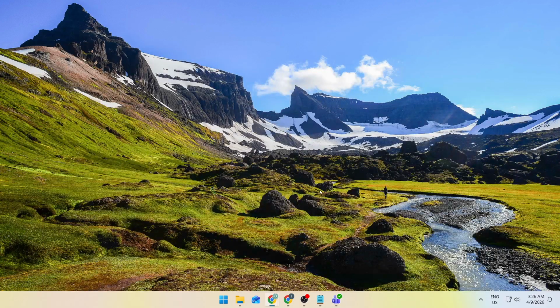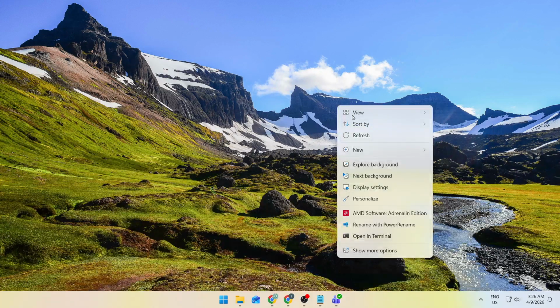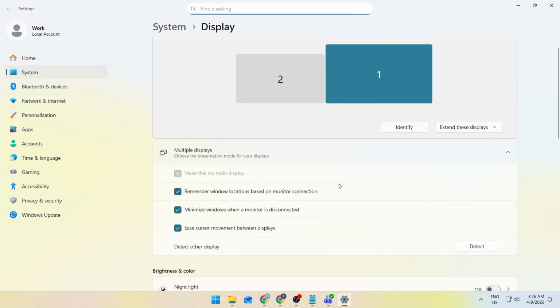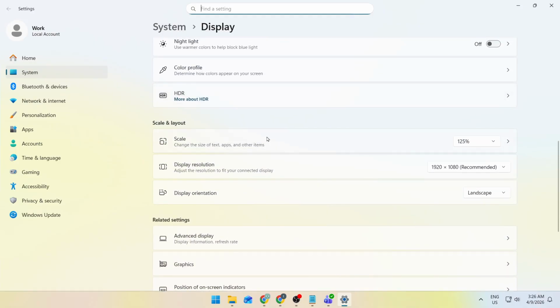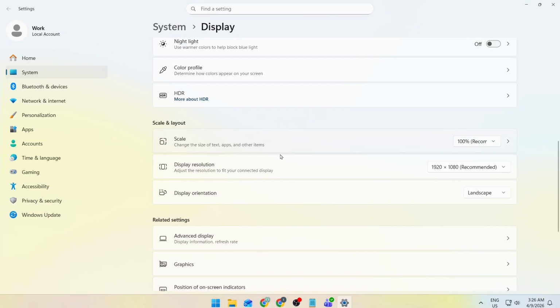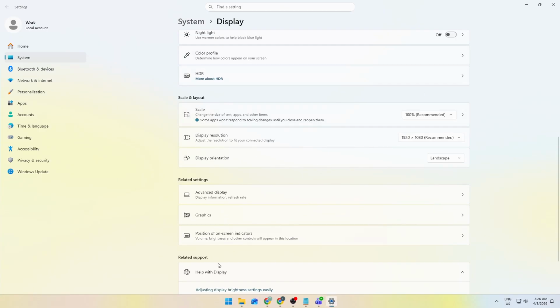Right-click on an empty area of the desktop, then choose Display Settings. When that page opens, scroll down until you see Scale and Layout. Find the Scale drop-down and open it. Now select the percentage marked as recommended. That recommended setting is usually the best match for your screen resolution and helps apps like Teams display properly without looking blurry, oversized, or unusually tiny.